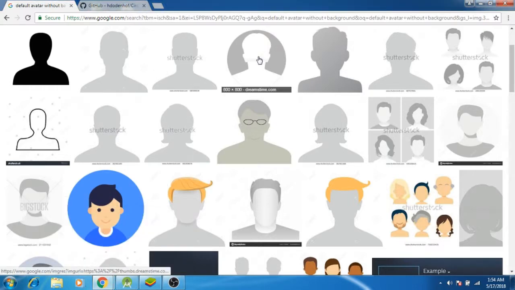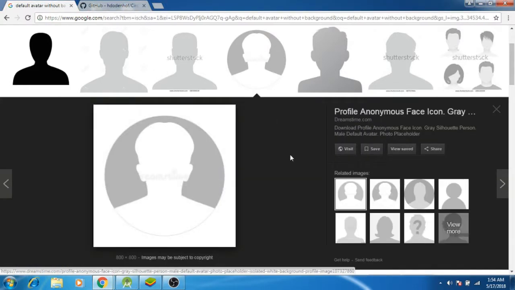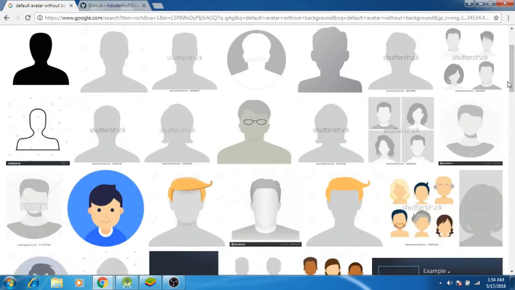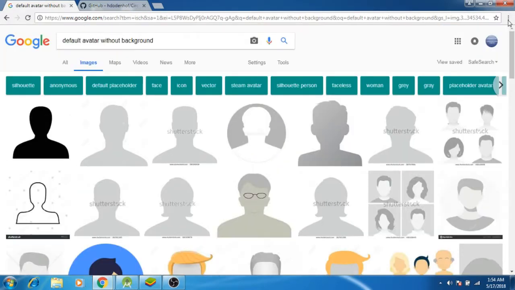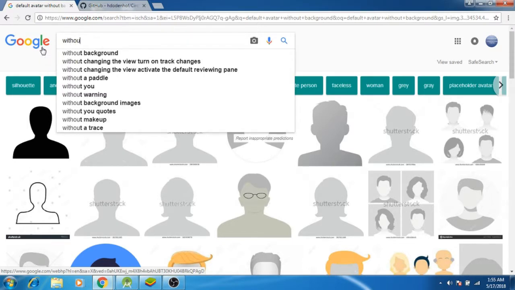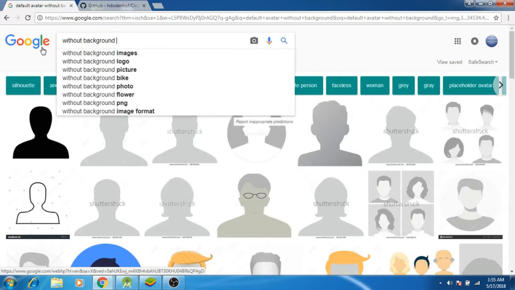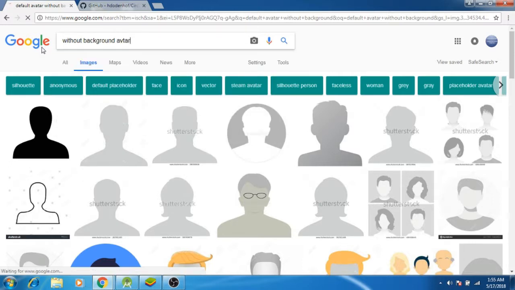We are going to implement a really nice app. I don't want any type of background though. I have searched for a default image without a background.